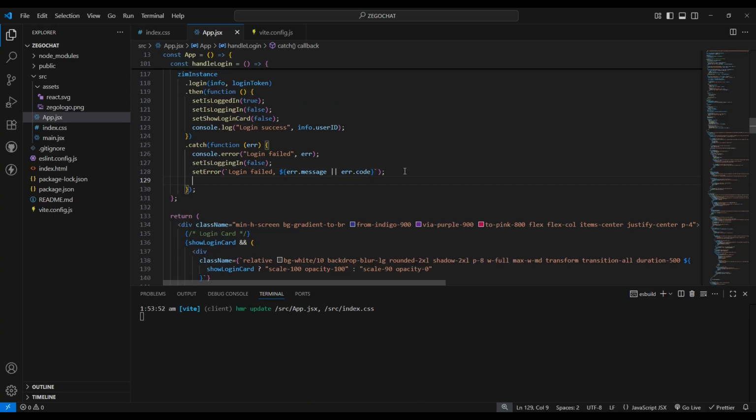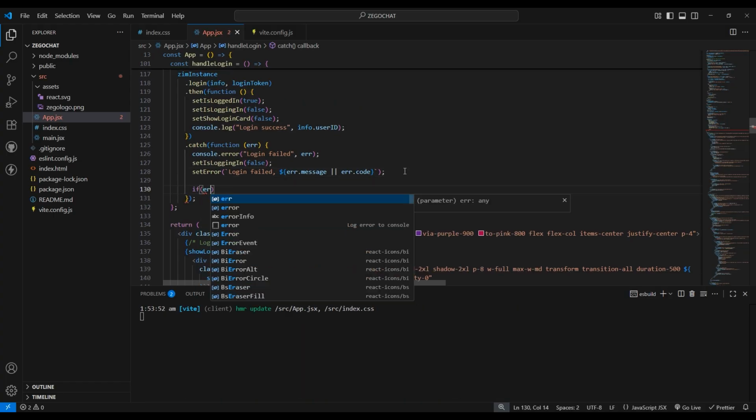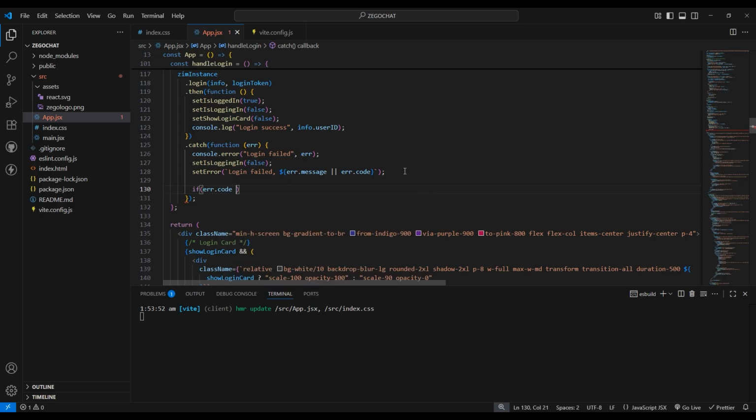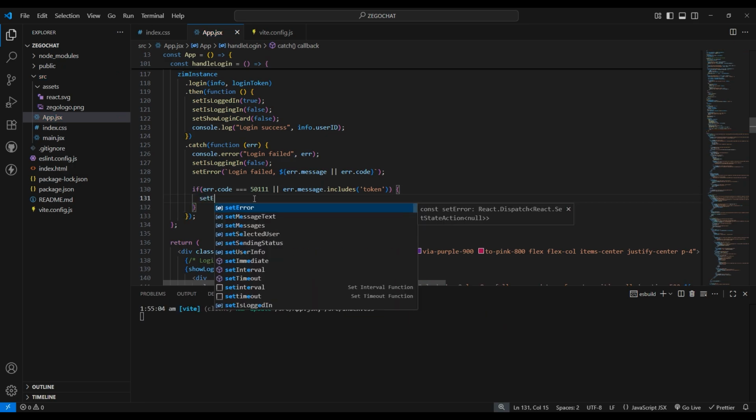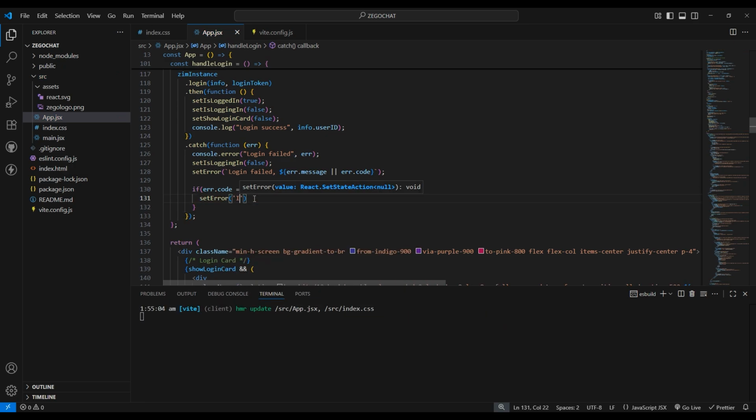Now after this type here if error dot code is equal to this number, or error dot message dot includes, so it will include the token in this error. Then in that case let's type here set error, and the set error here will be "invalid token".